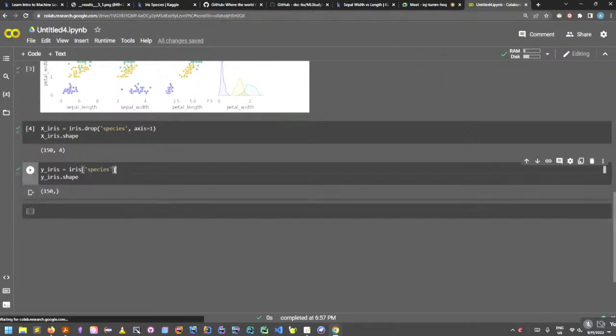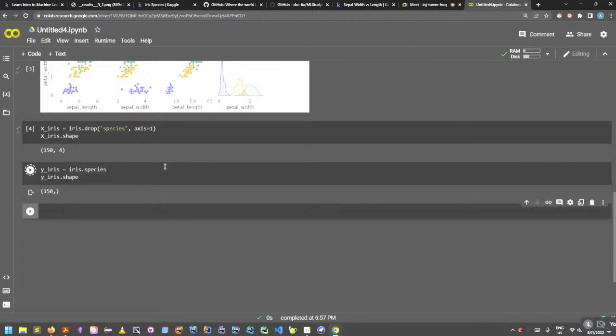So what Sauradeep has said is, can we use dot species? Should work. Yeah, since it works, I believe it is from pandas itself. Sauradeep, you remember, right? When we want to fetch a single column, we can use the dot notation. So I believe there is some pandas dependency here as well. Yeah. Okay.